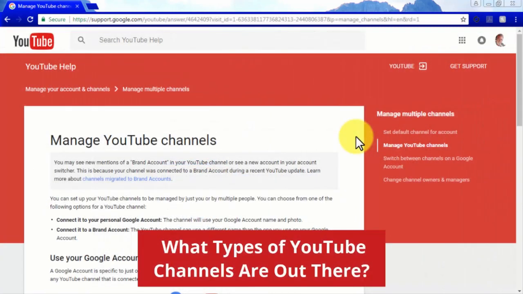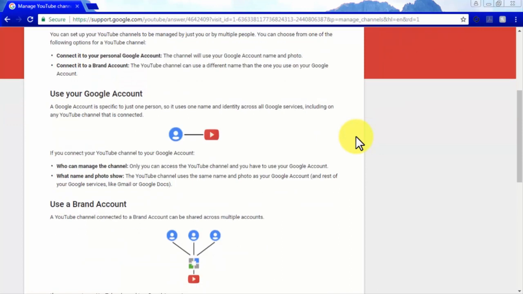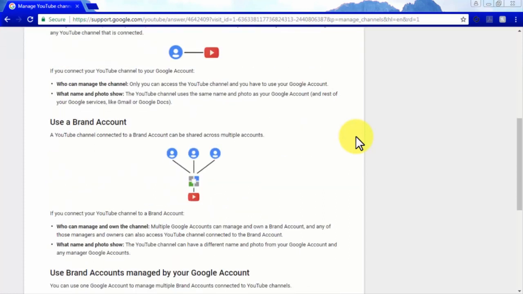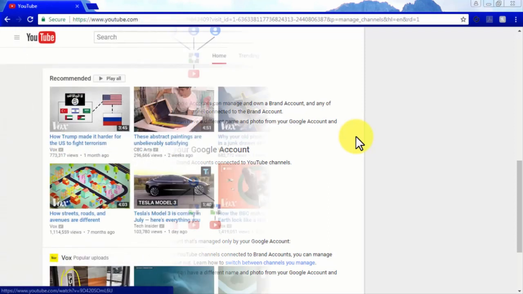What type of YouTube channels are out there? There are two types of YouTube channels: personal channels and business channels. Personal channels are the quickest and easiest way to have your own channel, and business channels are YouTube channels that rely on the basic channel structure while also providing additional customization options, such as the option to manage your channel from multiple YouTube accounts, and to name your channel after your brand or business.